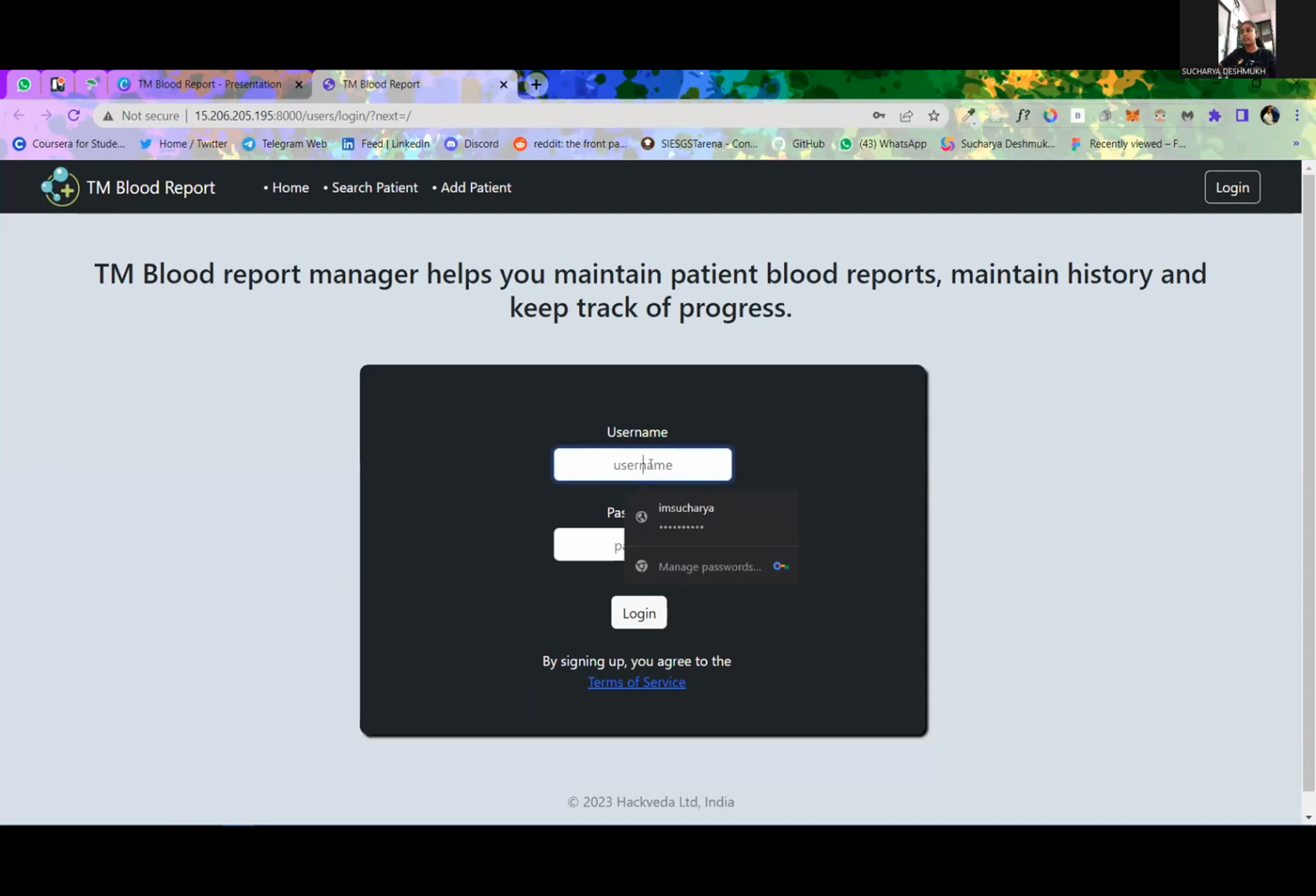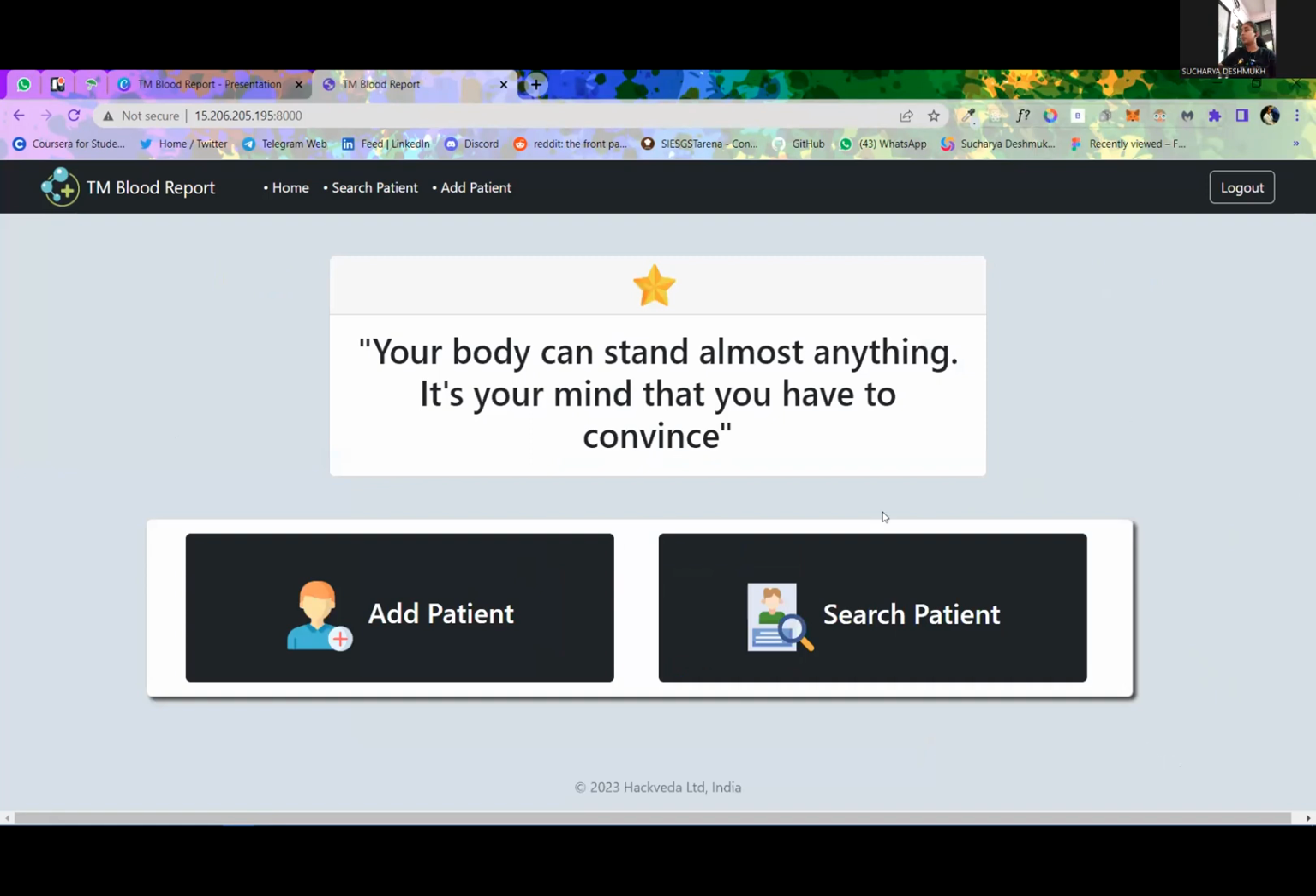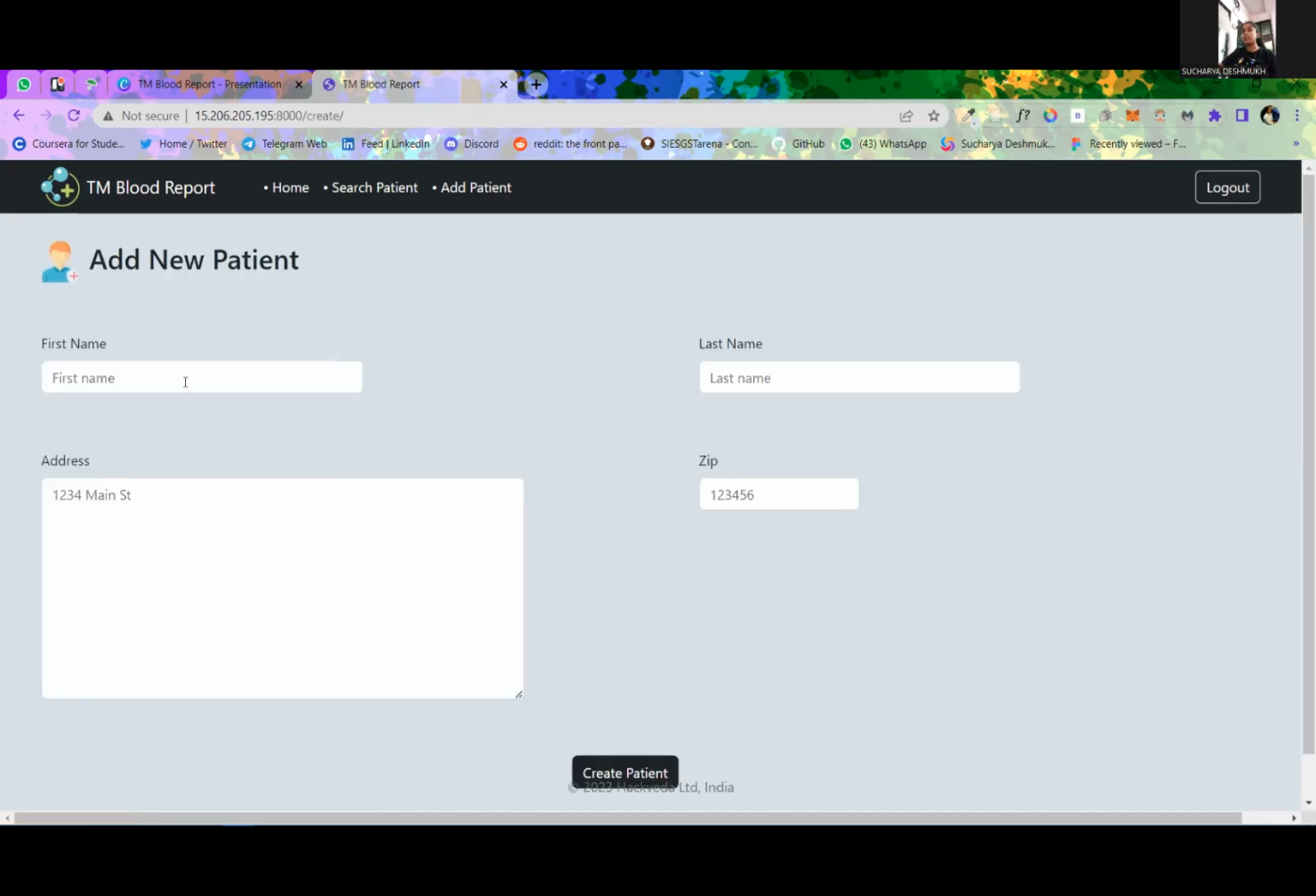Yes, it is. So this is the login page of the TM Blood report. To access all the features of the web app, we need to authenticate first. So now we are logged into the application, and you can see this is the homepage of the web app, and we have two options, that is add patient and search patient. If the patient already exists, we can search it from here, and if it is a new patient, we can add it from here. So let's add a dummy patient.